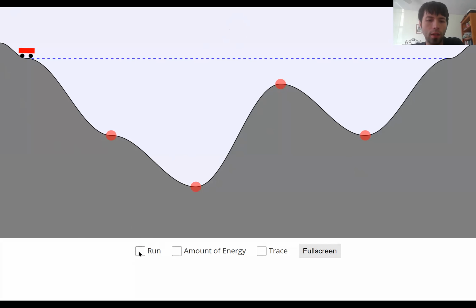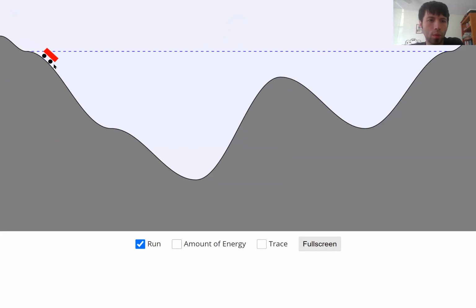If I click run, I can watch my little roller coaster car go down the hill and all the way back to the other side. And you'll notice that it goes right back to where it started.